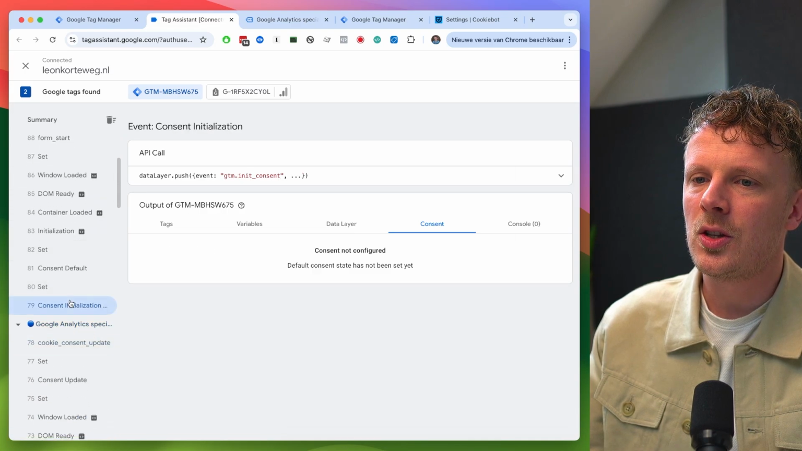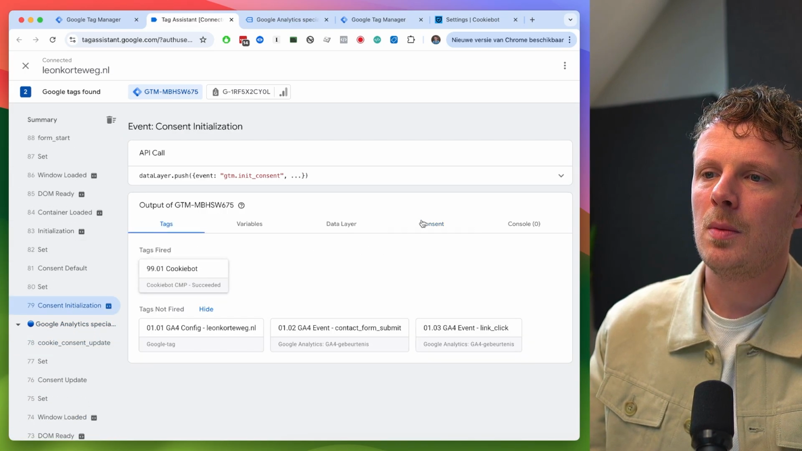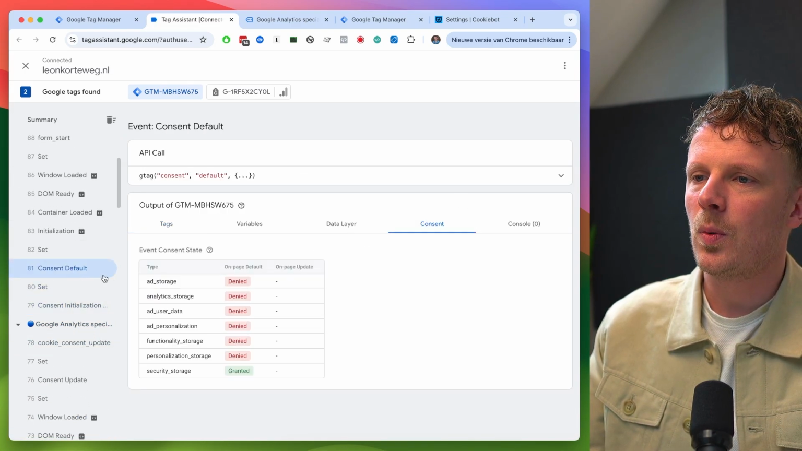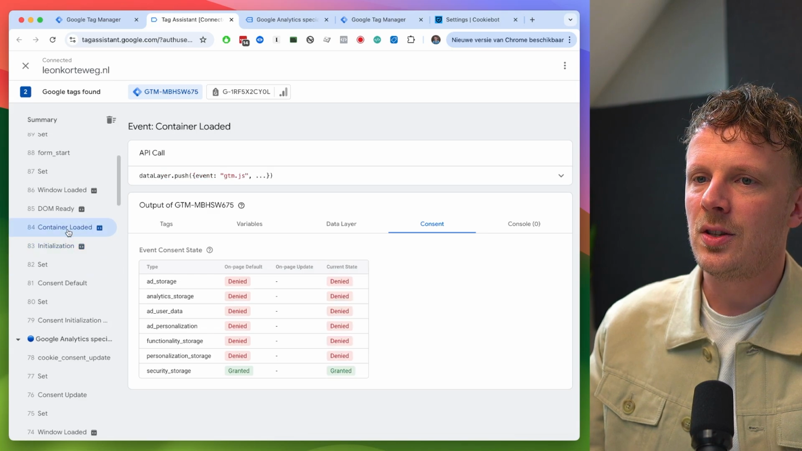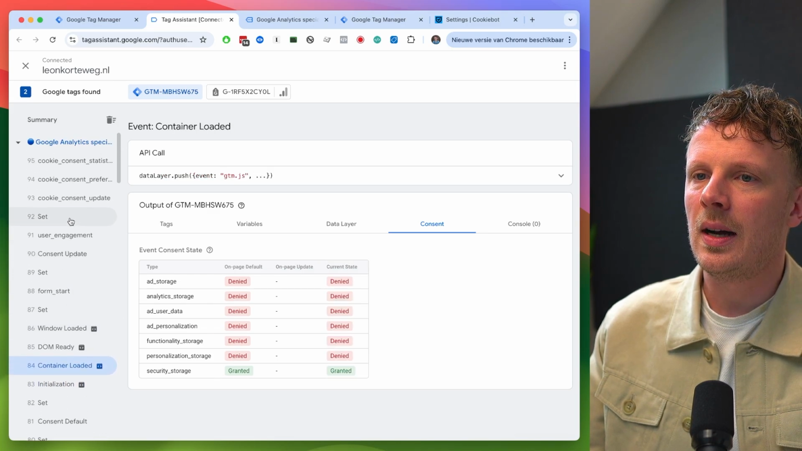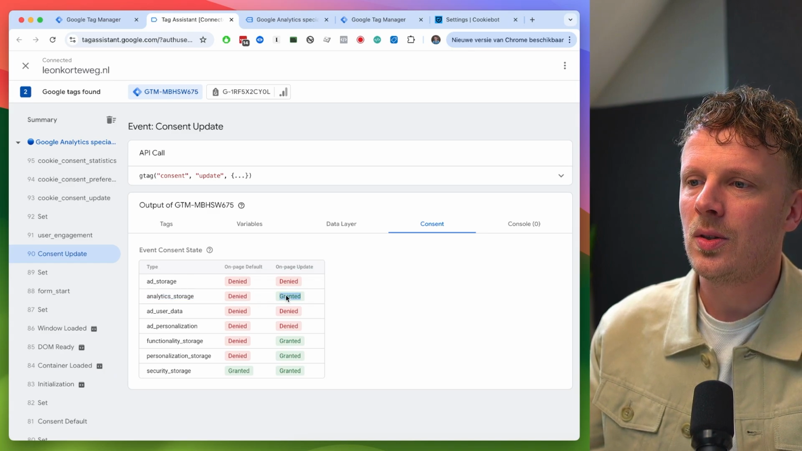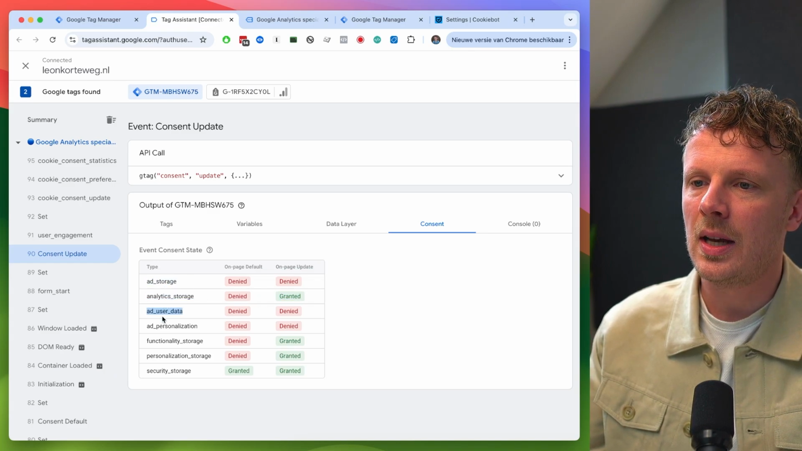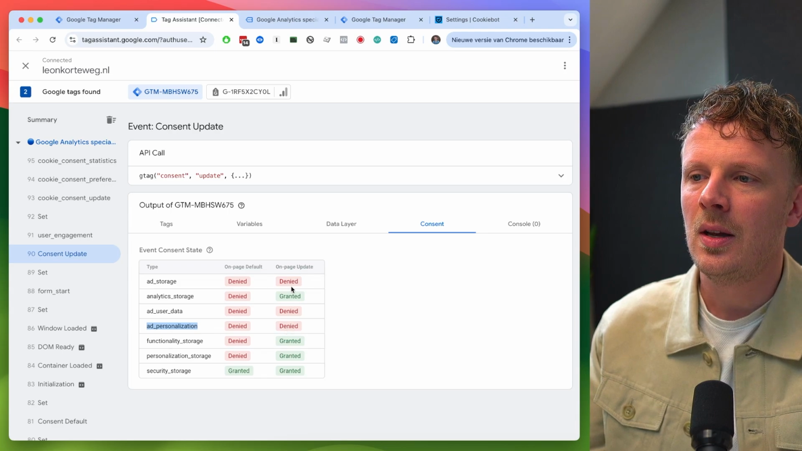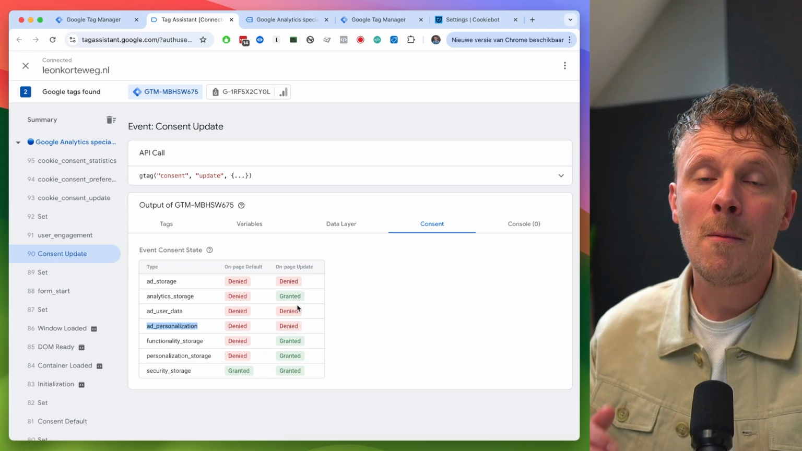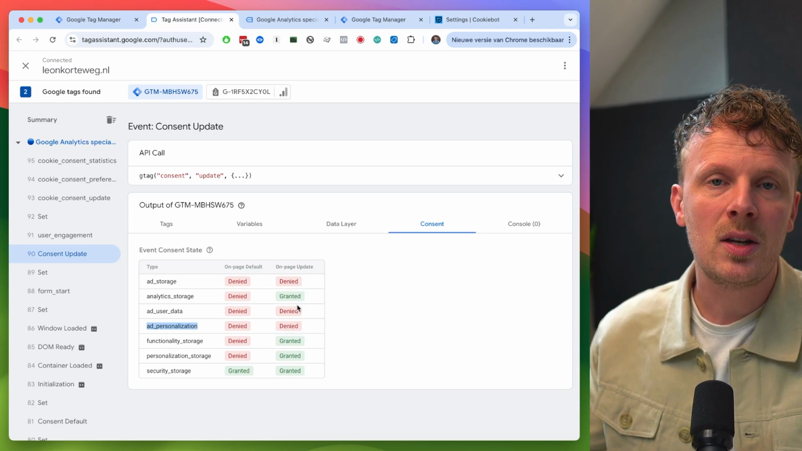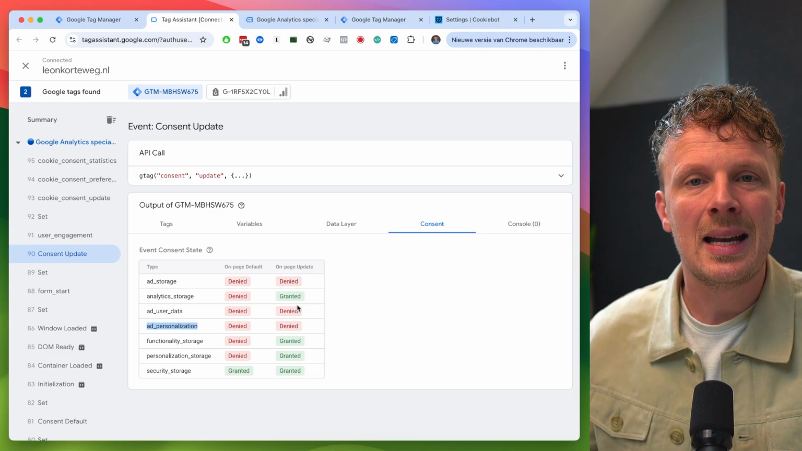So under this last page view, Cookiebot was loaded. Then after a while, the defaults were applied, and that's the current state for a while until I accept selection. And then we see here that analytics storage is set to granted, but all the ad storage and ad user data, ad personalization, those are all set to denied. So my Cookiebot consent management platform works as expected.